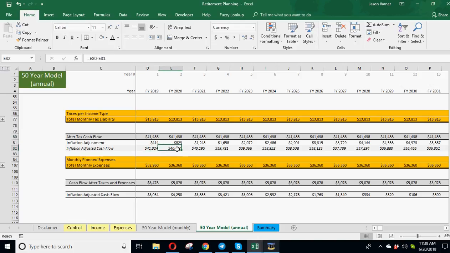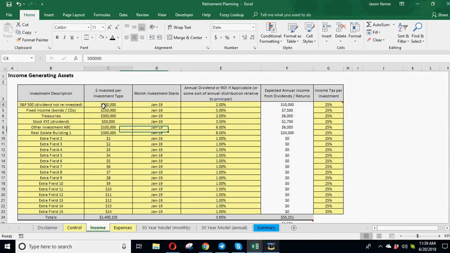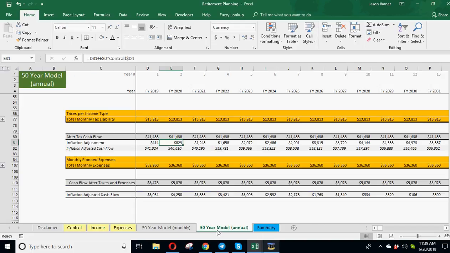You go to year two, same deal. You're just looking at the after-tax cash flow and reducing it by the amount of inflation compounded. Now, this is tricky because if you have more income starting later, like if you end up making these investments later on, then it will adjust this inflation rate accordingly, but that's because it's just supposed to be an estimate.